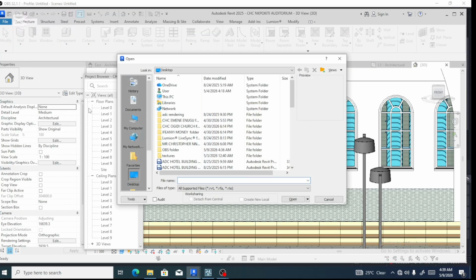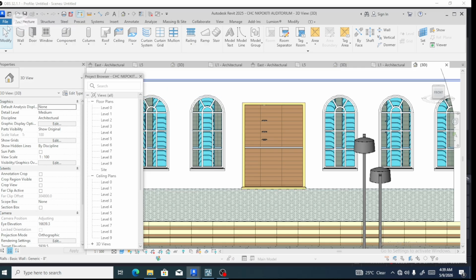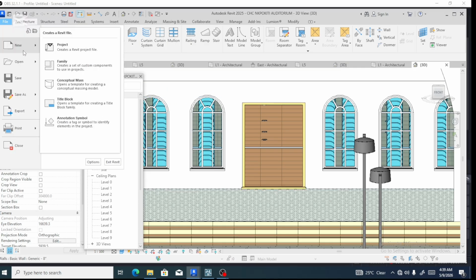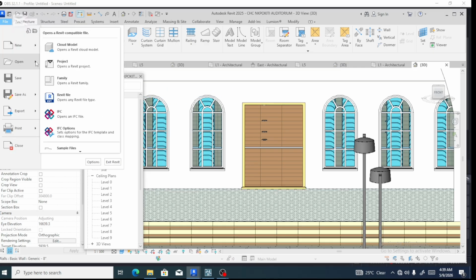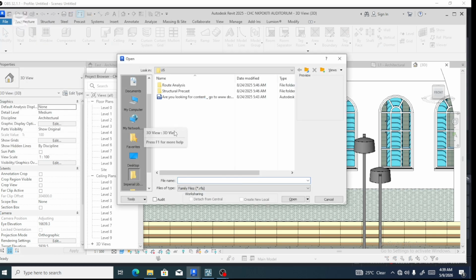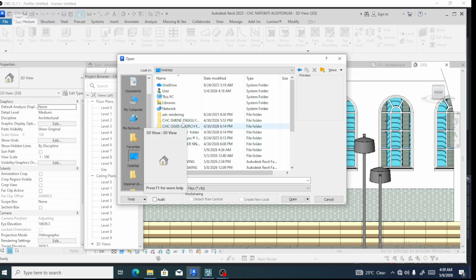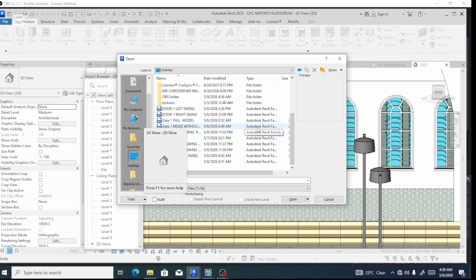Open family. Cancel. Files. Open family. It's on the desktop. This is the door. I have it with the first swing and the second swing. Let me show you. You see it, first swing and second swing. It has already been edited. To save our time, it has been edited.